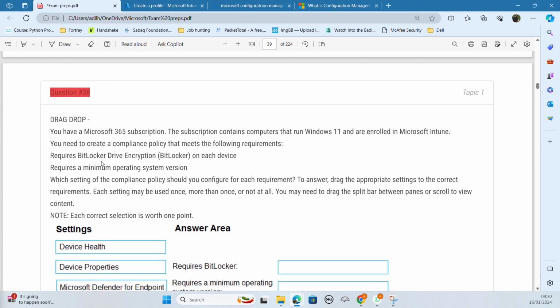Okay, this one, you have a Microsoft 365 subscription. The subscription contains computers that run Windows 11 and are enrolled in Microsoft Intune. You need to create a compliance policy that meets the following requirements. Requires BitLocker drive encryption on each device. Requires minimum operating system version. Which settings of the compliance policy should you configure for each requirement?